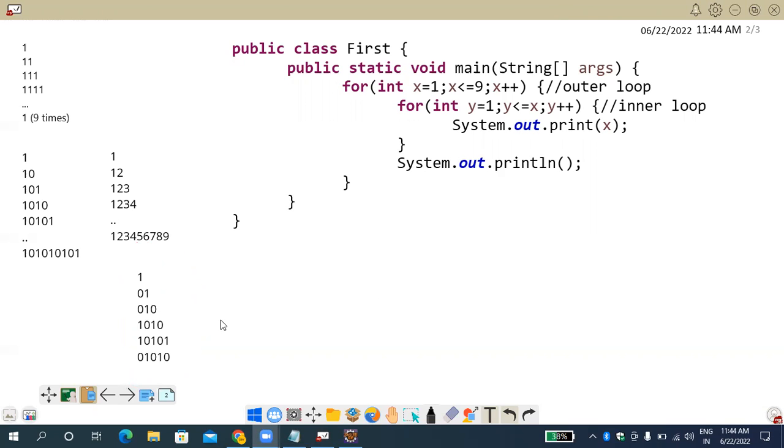Not necessary. It's a continuous one. So odd, even, odd, even, odd, even keeps on going. That's it. It's a continuous concept.